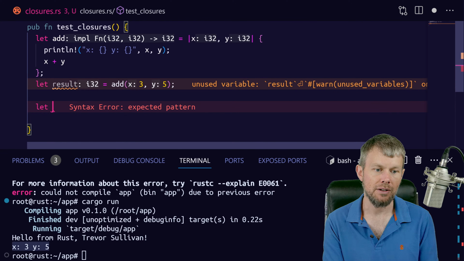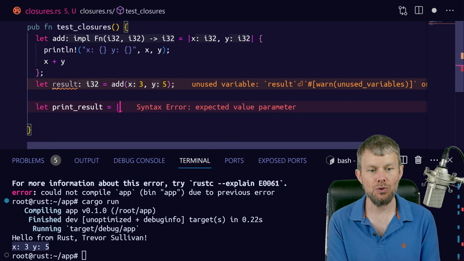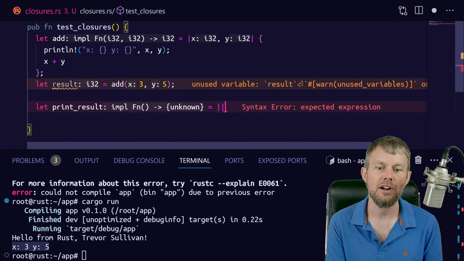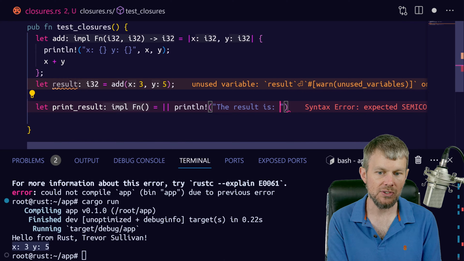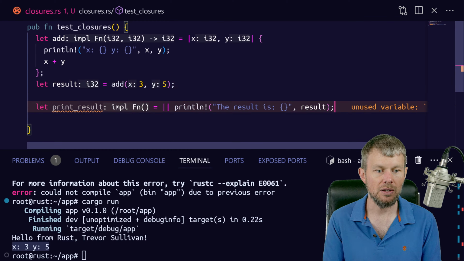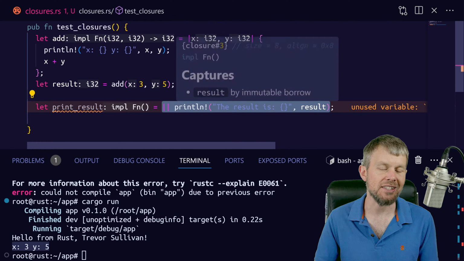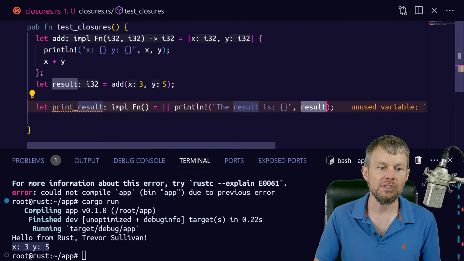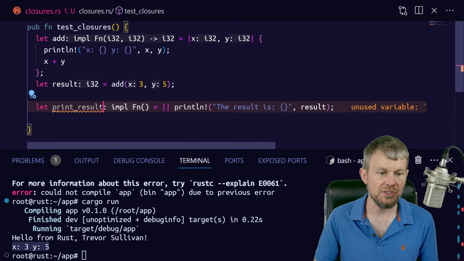We'll create another closure here called print result, and we'll set this equal to a couple of pipe characters for our input arguments. I'm not going to use any input arguments here, but I'm just going to say print line, and we'll say the result is, and we'll put a couple of curly braces there, and then we're just going to directly pass in the result variable. And this is totally valid. So even though the closure here itself doesn't declare the result variable, it is bound to the closure simply because it was declared in the parent block of where the closure itself was declared.